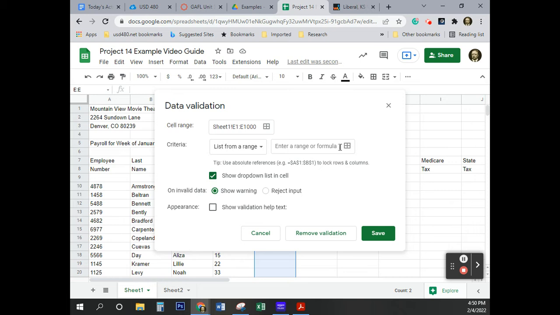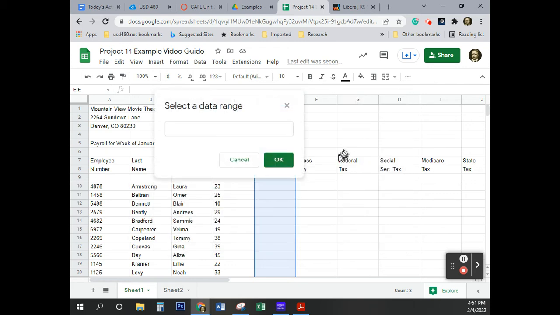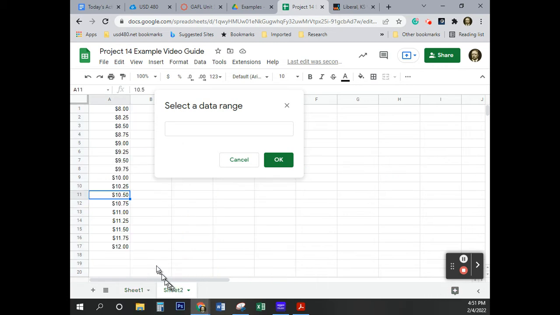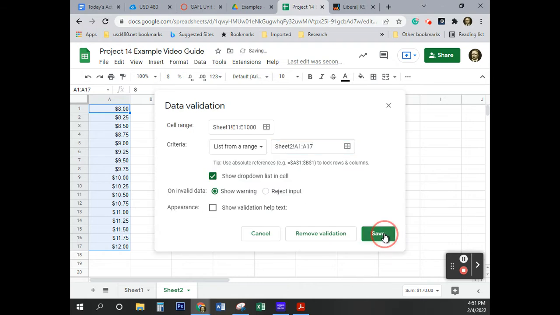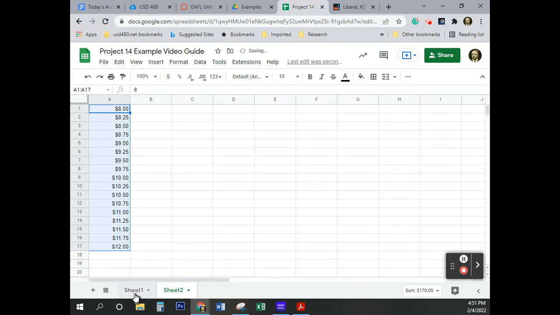Enter a range or formula. I'm going to move over the little checkerboard right here, and you see when I move over that, it says select data range. I'm going to click on that. Now I'm going to be very careful to only click on sheet 2 right here. Now I'm going to come up here to alpha 1, press and hold, and simply drag down all the way through to alpha 17. Okay. And save. Now let's go back to our sheet.